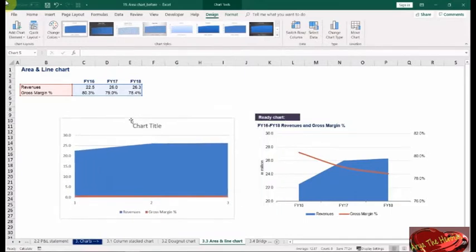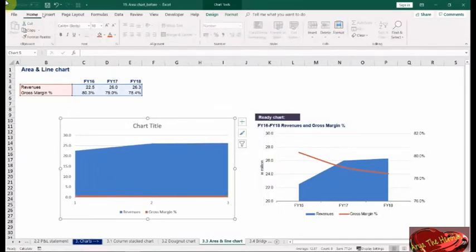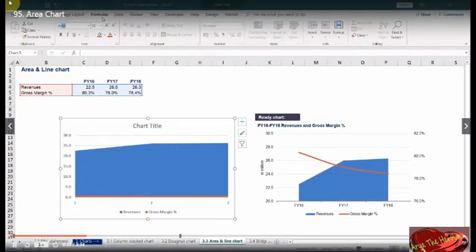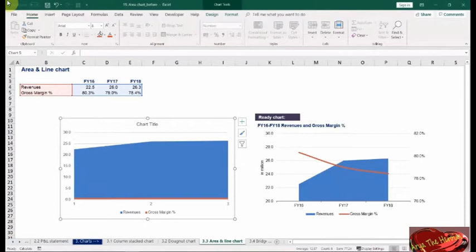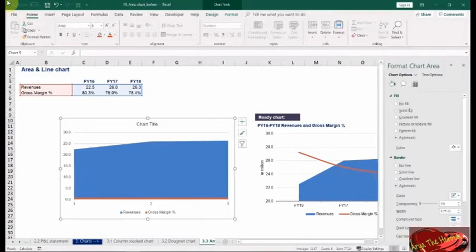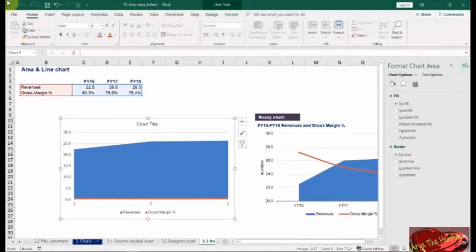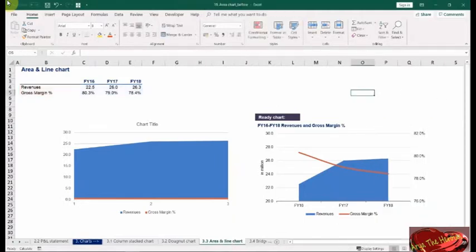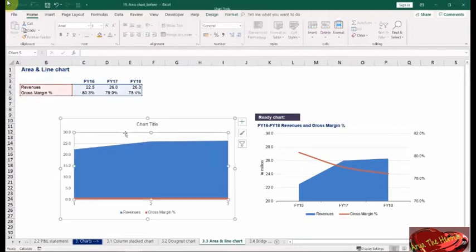We can do the usual formatting steps that we also saw for the previous two charts. Select the chart, choose Arial as a font, and 8 as a font size. Go to Format Chart Area and remove the fill and the border color of the chart. Perfect. Now let's format its grid lines as well.